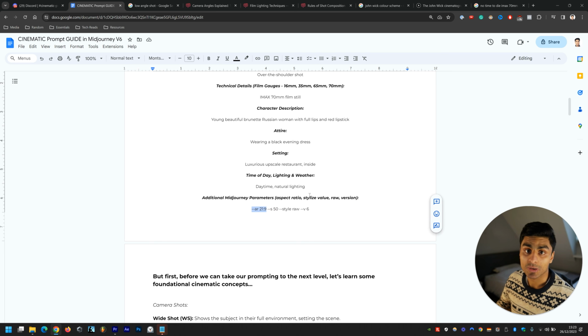So aspect ratio, what's best for cinema typically is 21:9, and then S50. The lower the stylized value, the more control you have over the prompt and its direction, and that's cemented further by the style raw parameter as well. When you use style raw, you're having a lot of influence over the prompt's direction. This is also equivalent to style low.